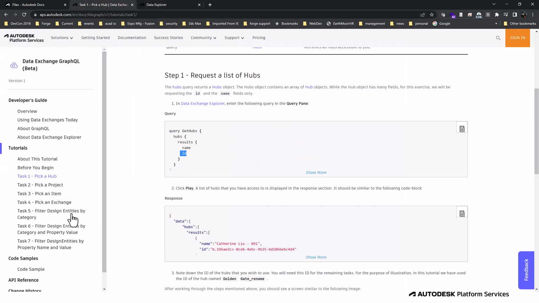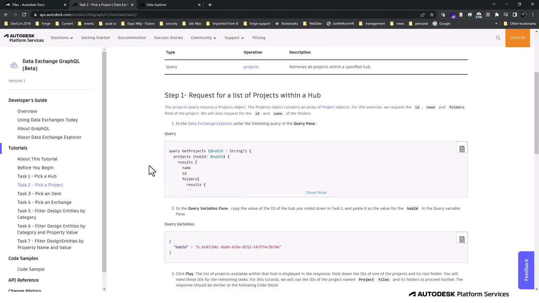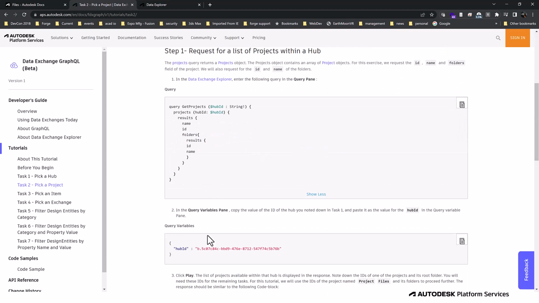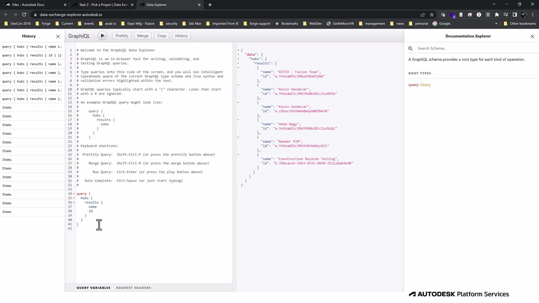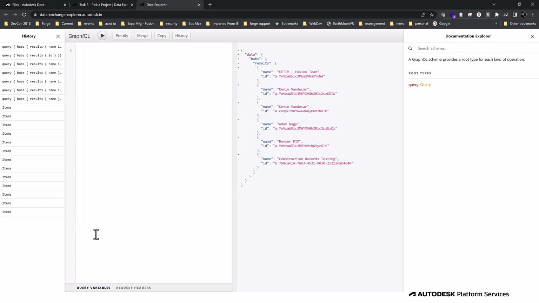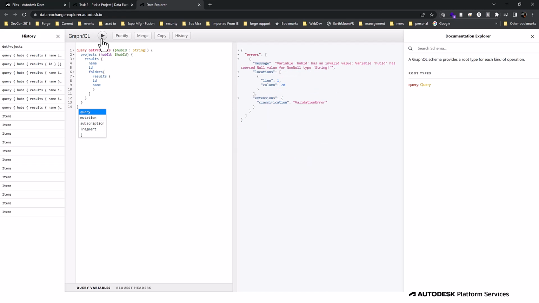What we're going to do next is go on to step 2, and you'll see here we're going to take some of the data from the previous step and use it as a variable to pass into this query. So I'm going to start by copying this query into the Data Explorer. We'll delete that query and put in a new query. Now by itself, this isn't going to execute, right? Because I don't have the data that needs to be passed in to this query. It's asking for hub ID.